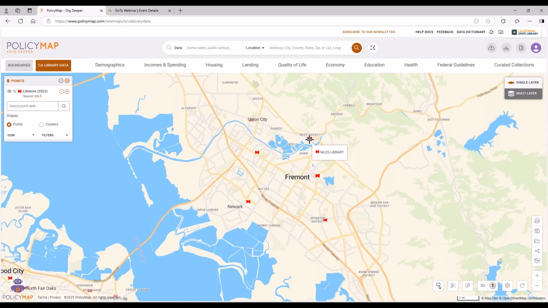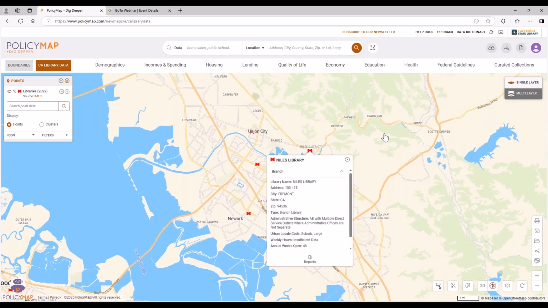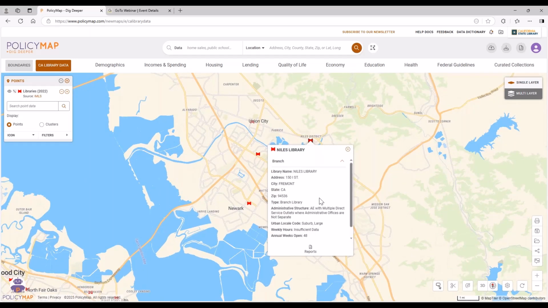So this is just an example of what we call a point data set, which is simply address level data. And with any of these data sets, you can actually click onto each individual point here, and it'll display data for that specific point. So this data set gives us some data on the branch, as well as the library system as a whole.